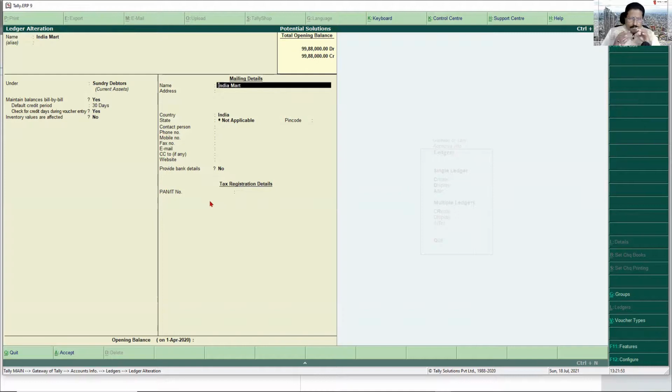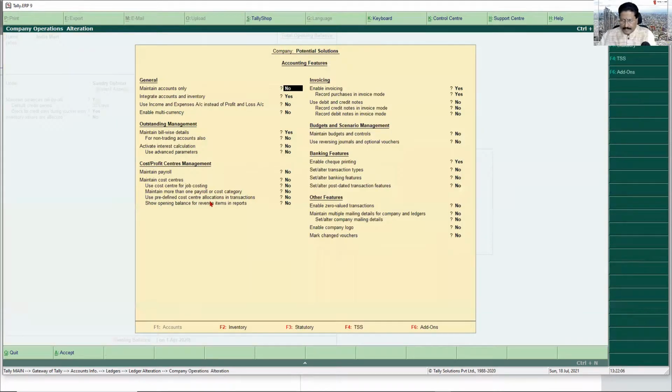But then there is no credit limit, there is no overriding. So how am I going to bring this credit limit? For this you have to remember to press F11 feature, and there is this option called maintain budgets and controls. See, credit limit is a control. Budget is another feature in Tally, which we will cover when we come to the budgeting session. I want to bring the controls, so please remember to enable this option.